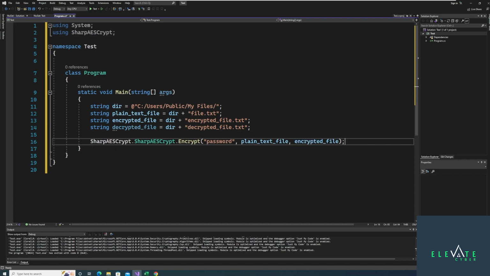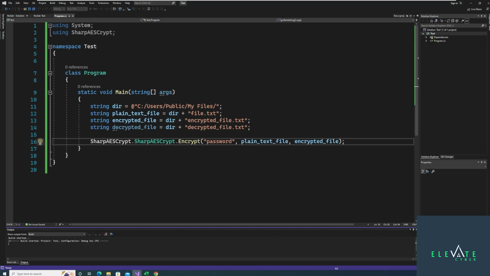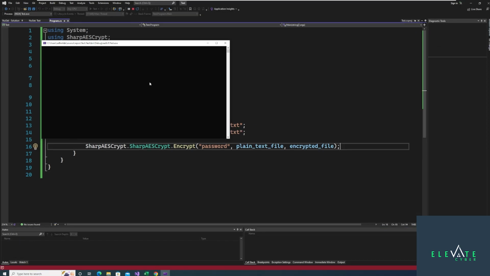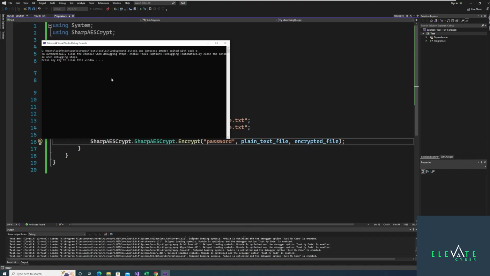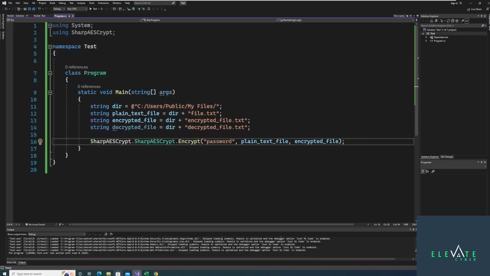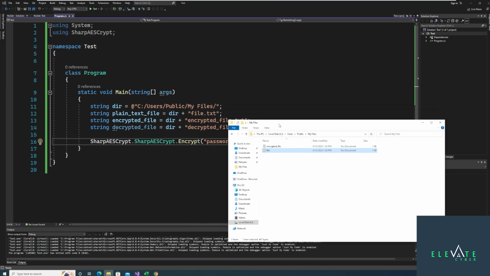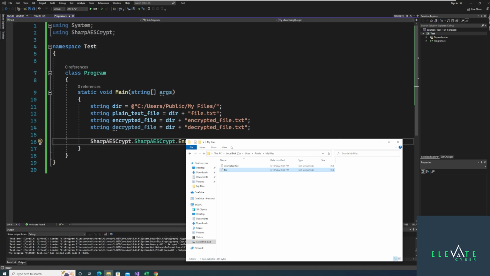Let's just go ahead and run what we have. So if I just run this, we'll let it build and do its thing first. The first time you build it, it might take a minute. We're not really looking to see anything on the console per se, but just to make sure it goes through with no errors. Now we can check in here and we see that this encrypted file was created. That's because we called it encrypted file.txt right here.